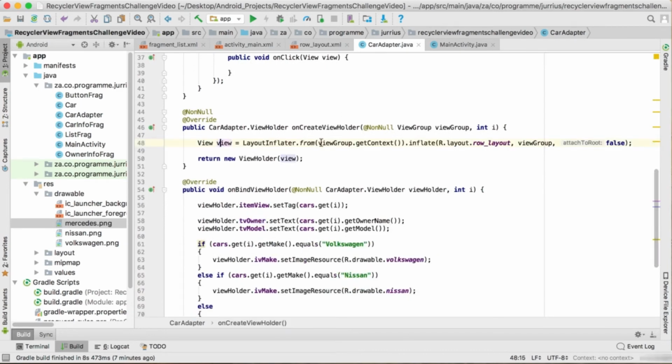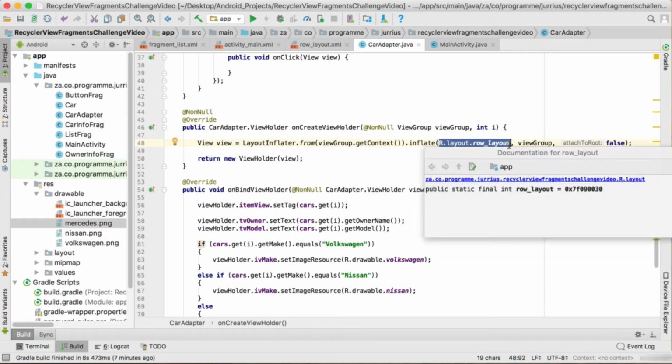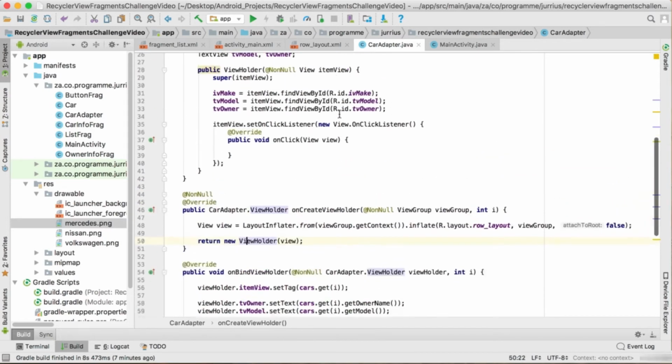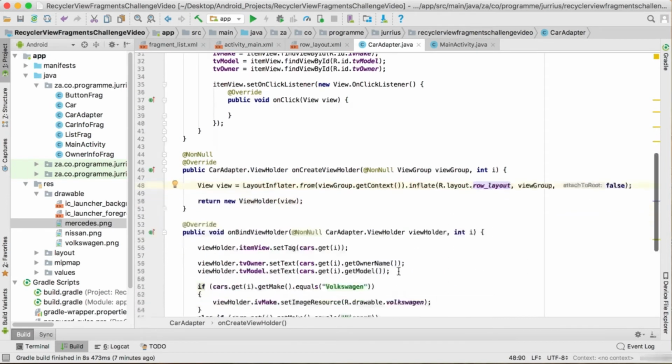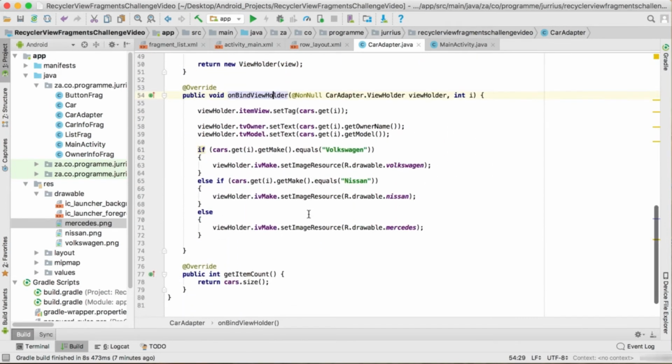Here we create the link to the view called R.layout.rowlayout, and we return that as a new view holder to get connection to all of the components on row layout. Then the onBindViewHolder will run the amount of times that you indicate here, which is the number of objects that we currently have in our array list. And every time it runs, we get the index value.